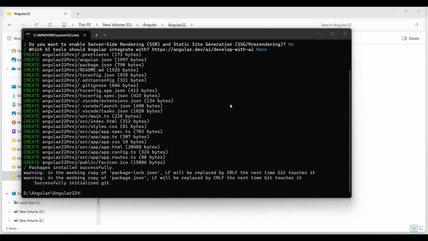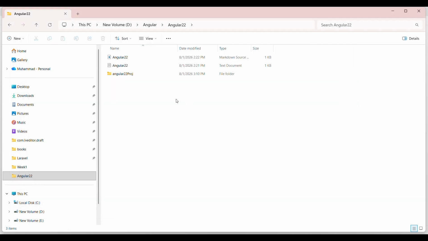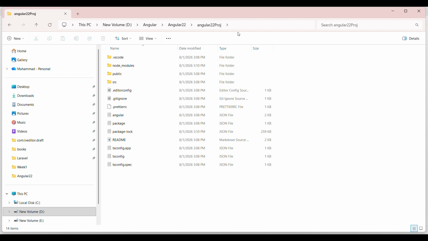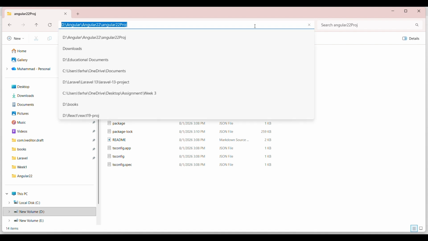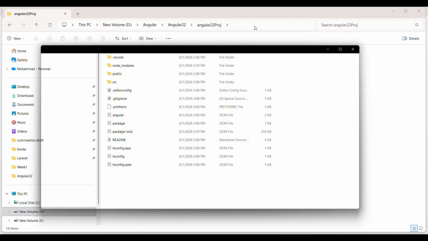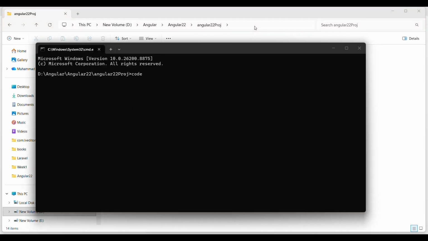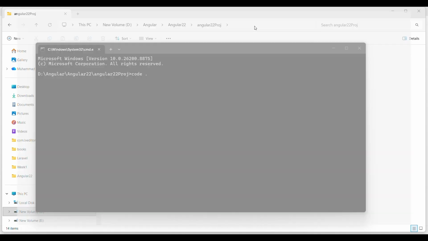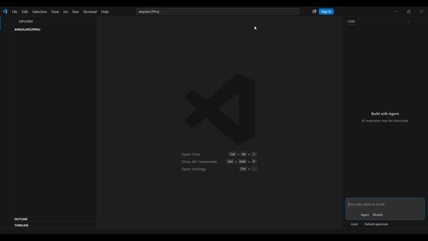Our Angular 22 project has been created successfully. All the required files, folders, and dependencies are now in place. Now, let's open the project folder. Type cmd in the address bar and press enter. This will open the command prompt directly inside the project folder. Now type code dot and press enter. This command will open the current project in Visual Studio Code.